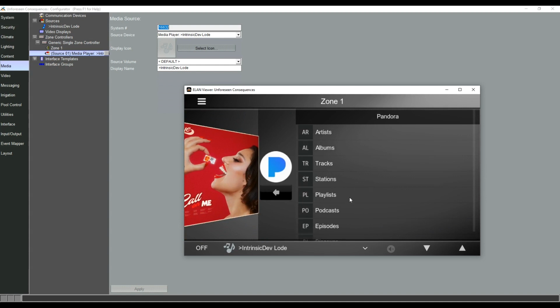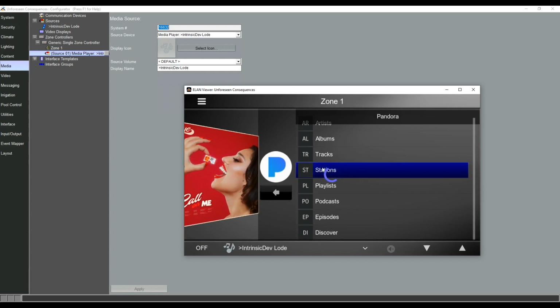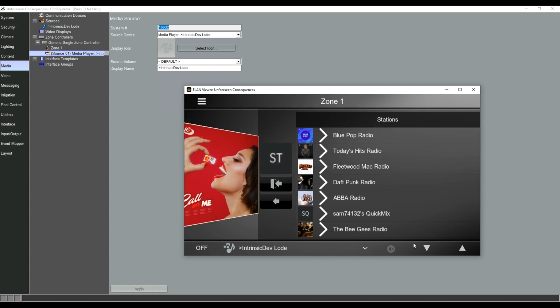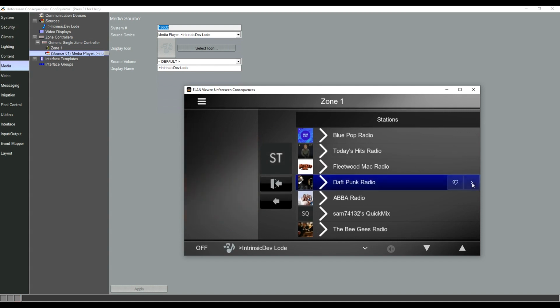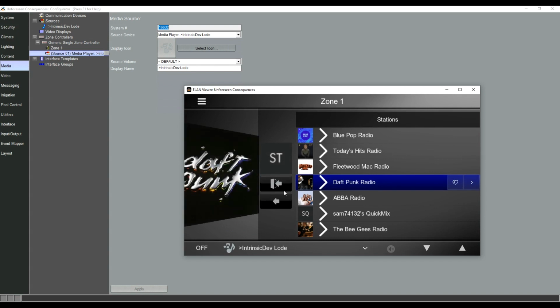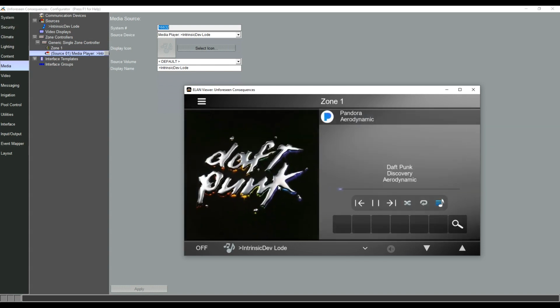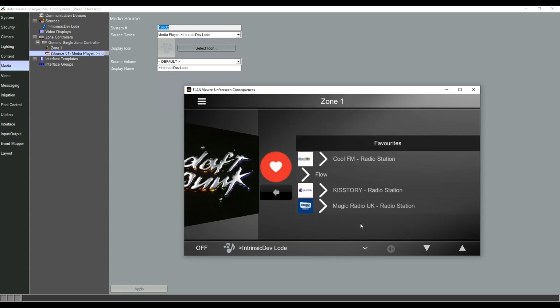Pandora is mainly focused around your music as opposed to providing you suggestions. So I'll go into, what have I got here? Let's go into stations, and it's made some stations for me based on what I'm listening to. Let's go into Daft Punk Radio, hit play. There we go, we've got playback from Pandora.